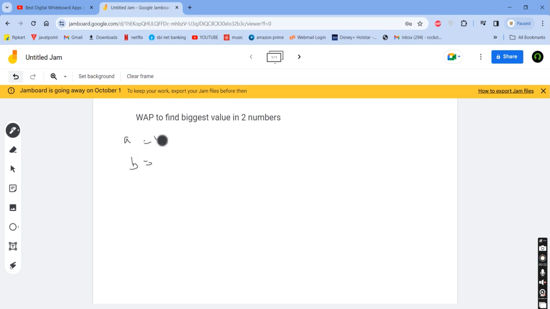If you take a as 100 and b as 20, we can understand by seeing, but as a program we need to write it, in the sense we need to use one action. That action is nothing but one logic. To find out which is the biggest value, we can use the mathematical expression a is greater than b. If a is greater than b, we know that a is the bigger value than b. If it fails, obviously b is the biggest value. This is the logic, so we need to understand this logic.